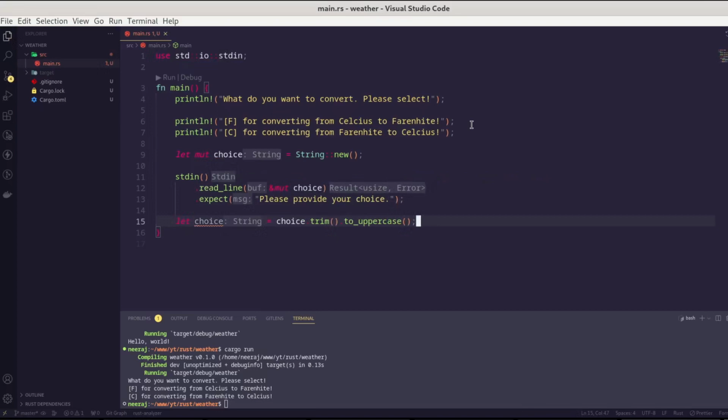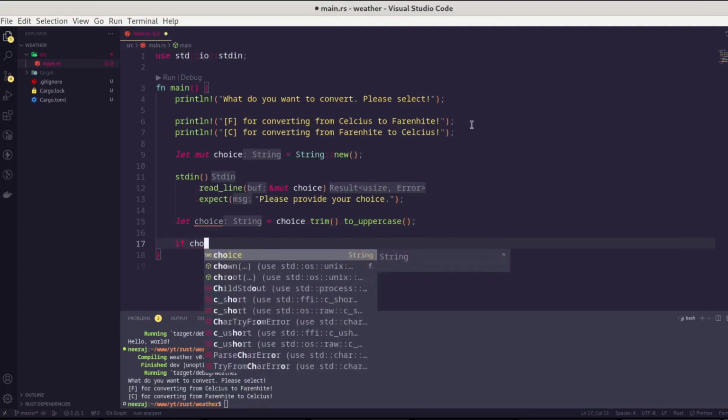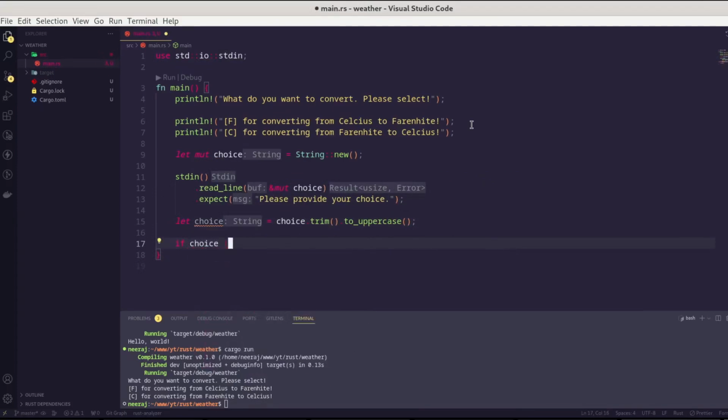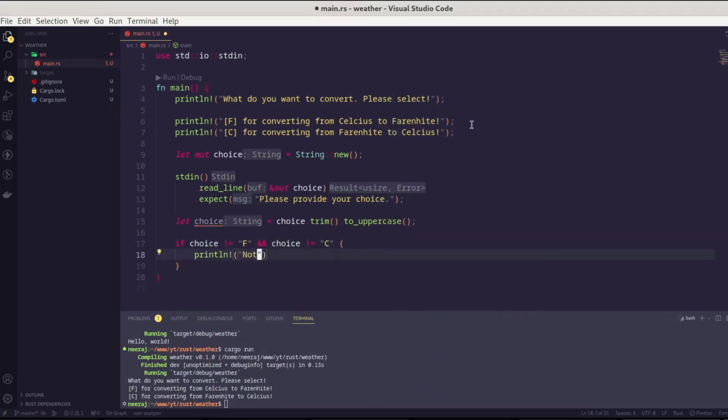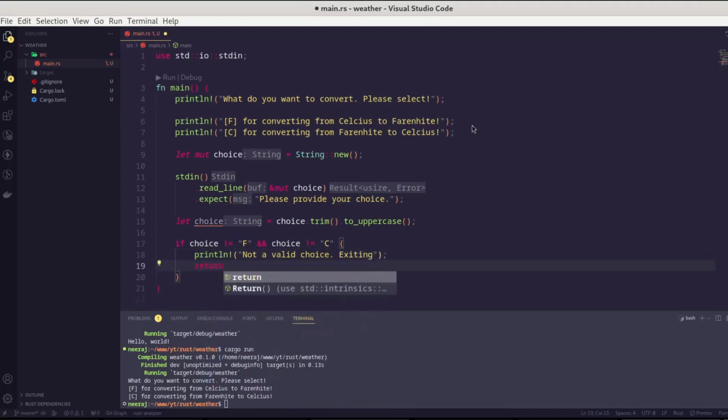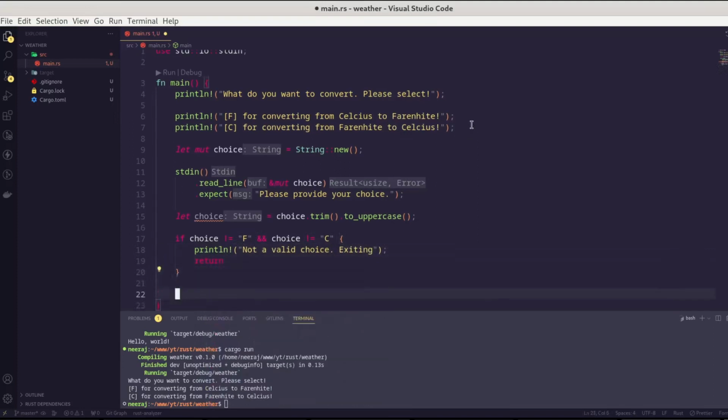So we have the user value for the choice, and now I'll have an if condition. So we will say if choice is not equal to capital F and choice is not equal to capital C, that means the user input is something else. So we will very simply say println, and simply return to get out of the main function.